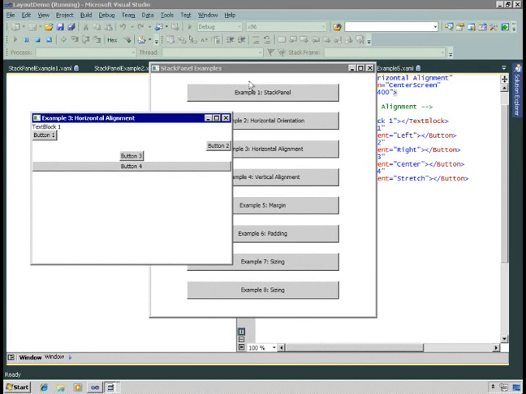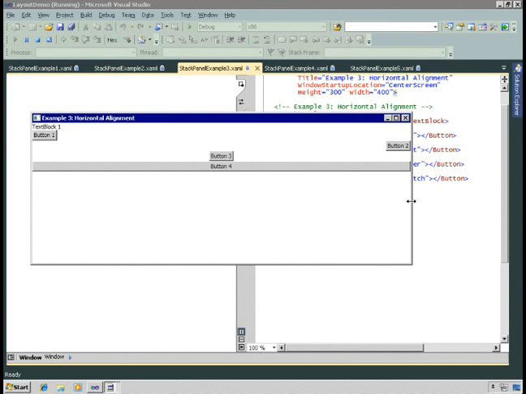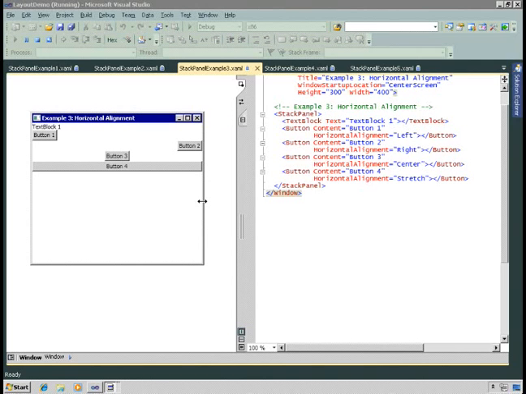I can control how much they stretch or not by setting the horizontal alignment property. So here what I've done is set the horizontal alignment of button 1 to the left, button 2 to the right, button 3 to the center. So button 1 will now essentially be anchored to the left of the window, button 2 to the right, and button 3 in the center. Button 4 has its horizontal alignment set to stretch, which is the default, so I don't really need to type that. And now as I resize the window, button 1 stays to the left, 2 stays to the right, 3 stays in the center, and button 4 resizes to fill.